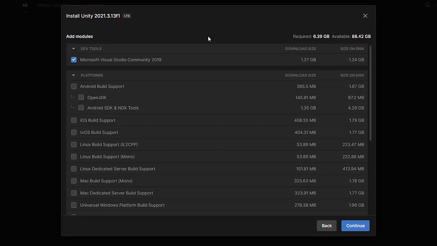So if you do want to build to Android or iOS, you can enable them right here. Or later on, if you change your mind and think, okay, I want to build to Linux now, for example, you can come back to the Unity Hub and install the modules afterwards.